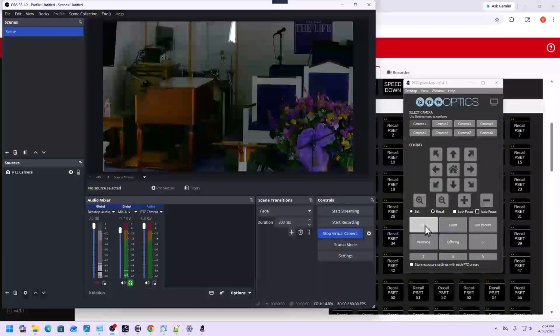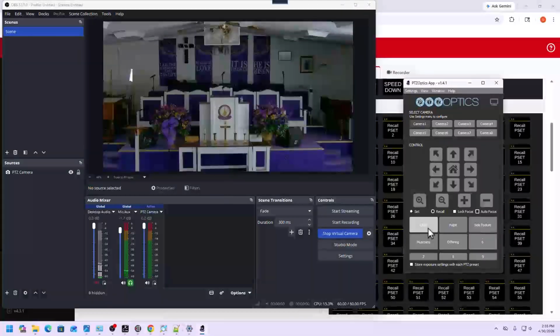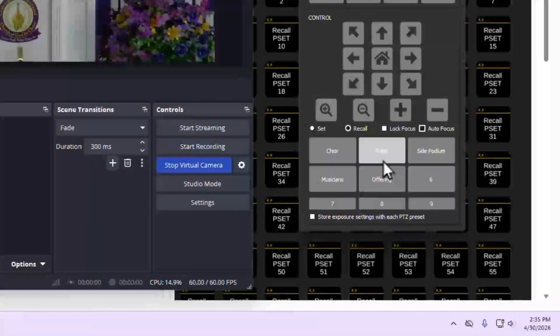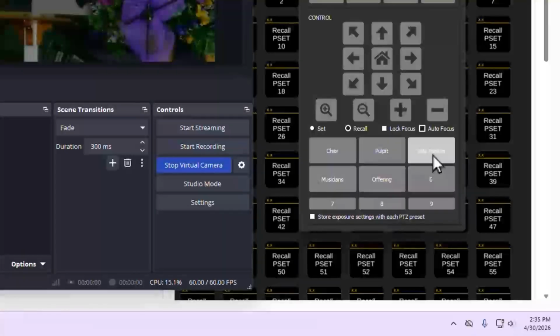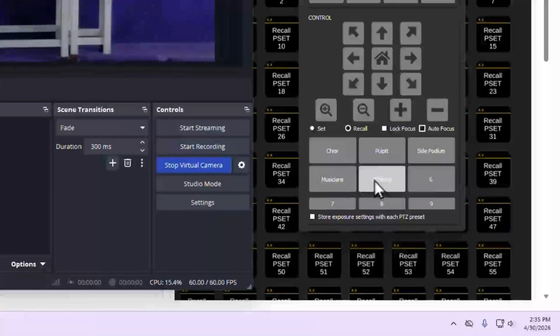Okay, so the first preset says choir. That zooms out to a choir shot. The next one is pulpit. It comes in tighter on the pulpit. And then we have one that is side podium. That gets the podium there. We have another shot for musicians. It is just a little bit up to show the organ player and drummer. One for offering that shows the table out front. And let's see if we have anything on these rest of them.